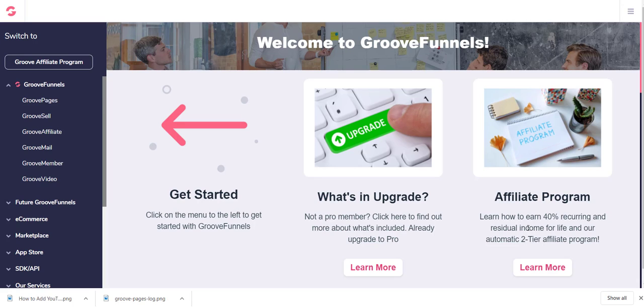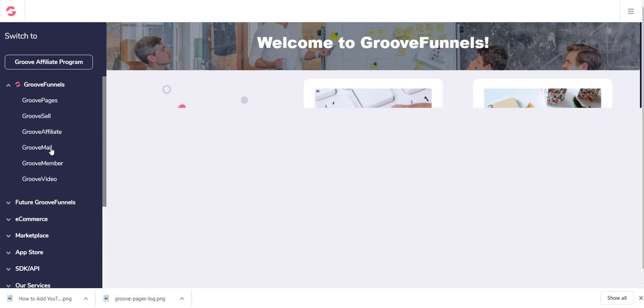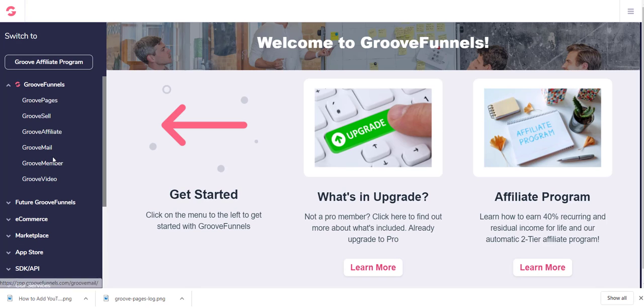Groove Mail is coming. Think of ActiveCampaign. It's much more than just an autoresponder. You have autoresponders and tagging and ways to categorize your contacts. It's going to be a great system for autoresponders and contact management. Then Groove Member, if you want to create a membership site, where people come in and pay for a month or pay a one-time fee and have levels of what they can access. Groove Video is going to be like Wistia or Vimeo, where you can upload and save your videos online.